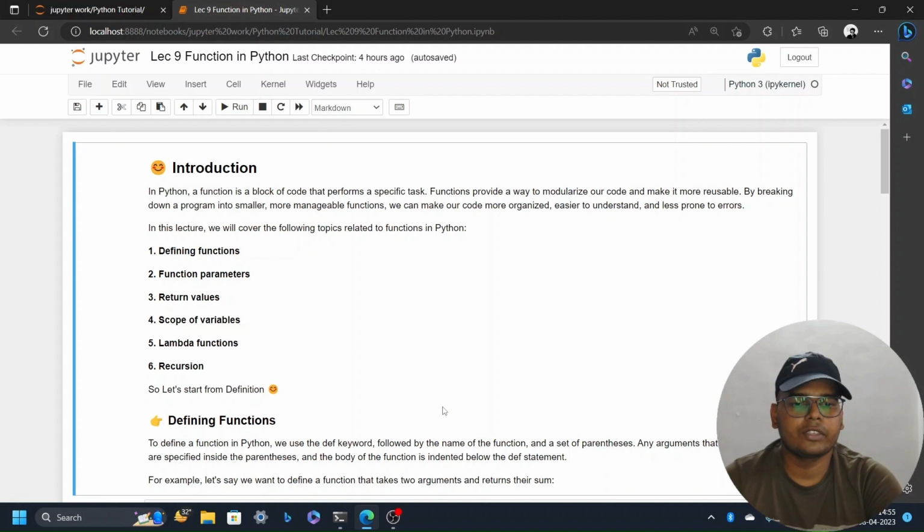In Python, a function is a block of code that performs a specific task. Functions provide a way to modularize our code and make it more reusable. By breaking down a program into smaller, more manageable functions, we can make our code more organized, easier to understand, and less prone to errors.